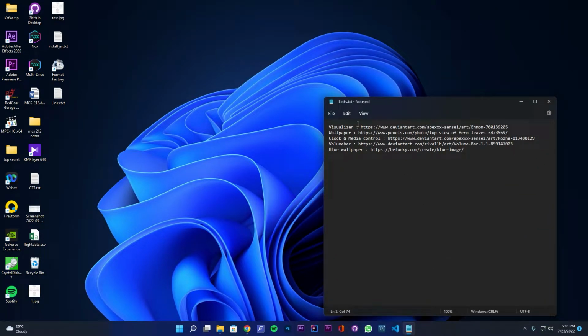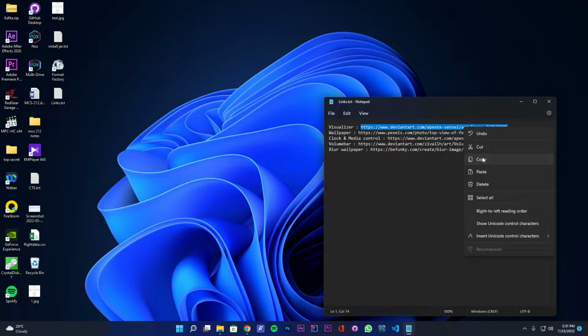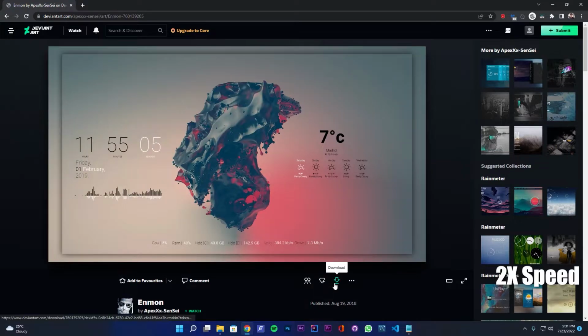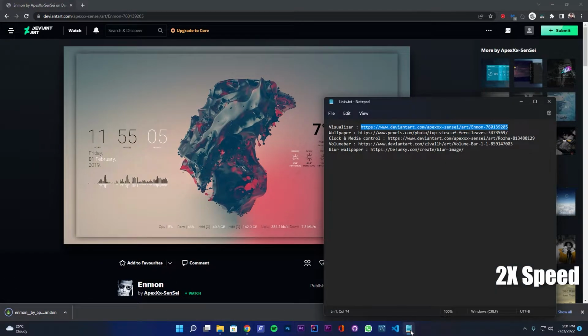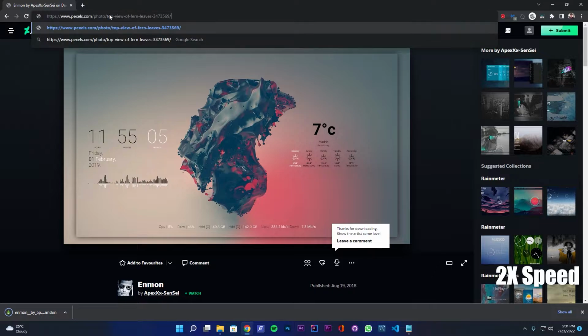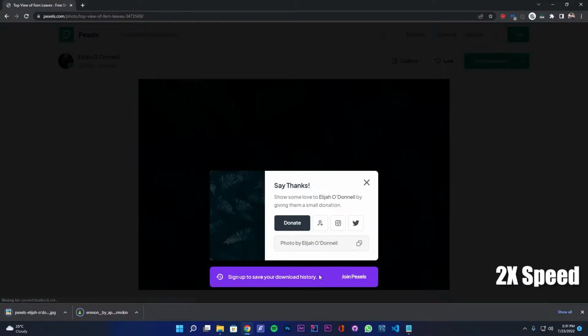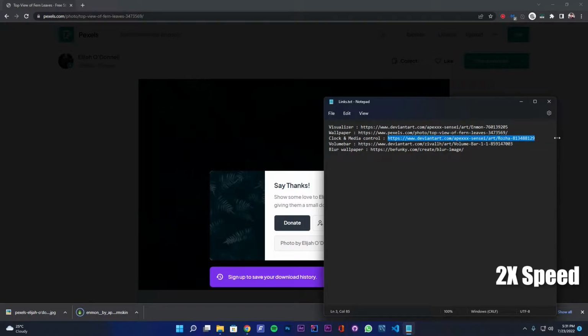Let's start the setup by downloading the required files. All these links are provided in the description. We are using Rainmeter to set up this theme. If you are new to Rainmeter, watch the suggested video to know how to install and set up Rainmeter in your PC.